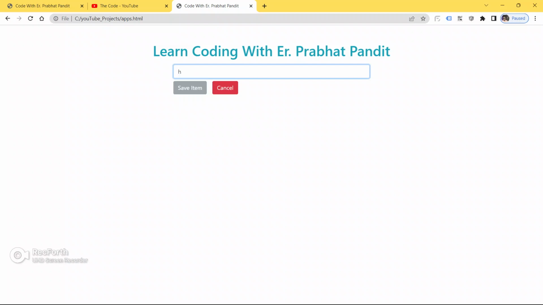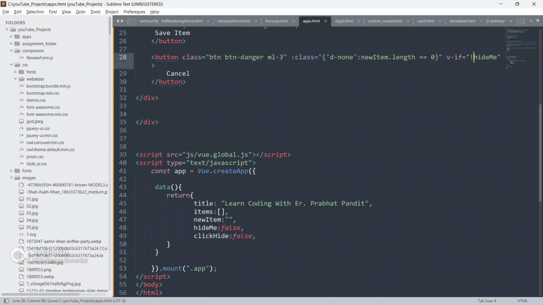As of now we are able to see all the buttons as soon as we start typing in the input box. Now the cancel button is enabled and the save item button is still disabled. To make it enabled, we have to put 5 strings. Now the button is enabled and it is clickable. Now we are going to create some methods. Just go in the code and below this put a comma and create methods.